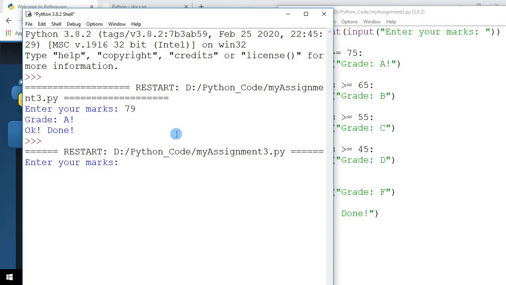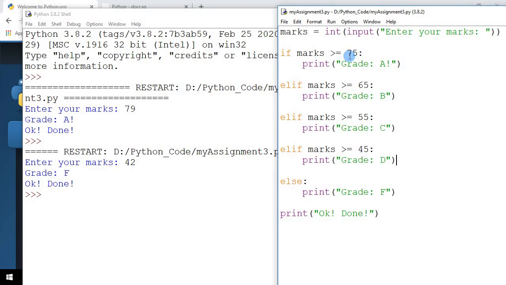Now let's try one more time. Let's say I key in 42. It checks the first condition, doesn't satisfy. Second condition doesn't satisfy. Third condition doesn't satisfy. Fourth condition doesn't satisfy. So if all the other conditions are not satisfied, it comes to the else and prints F. So when I come to this line, it automatically implies that the marks was lesser than 45.